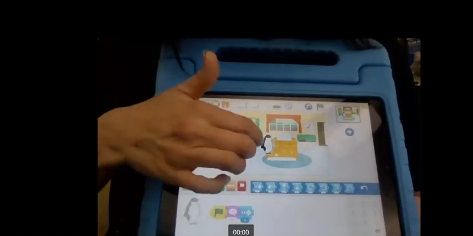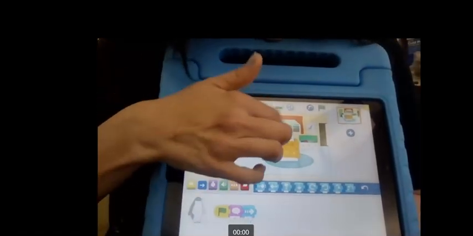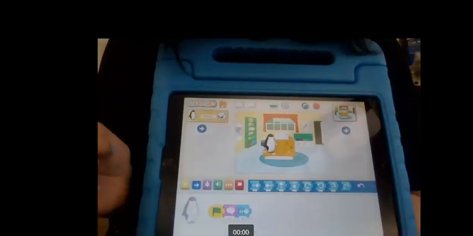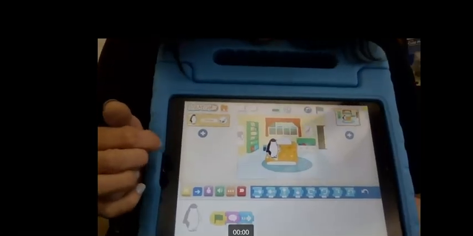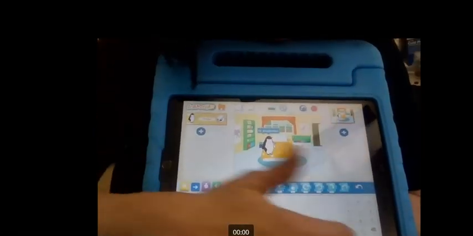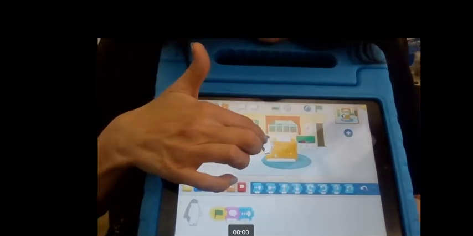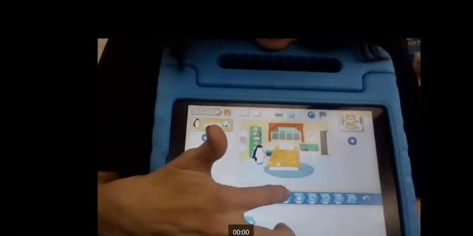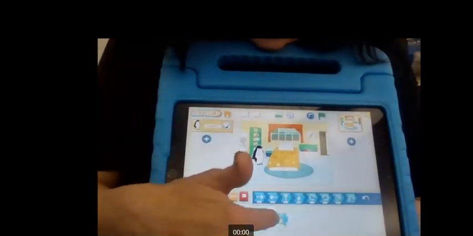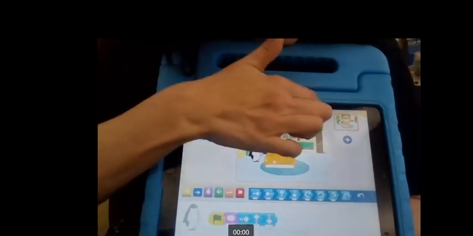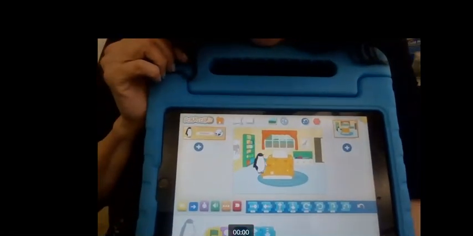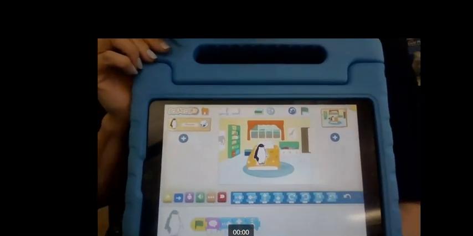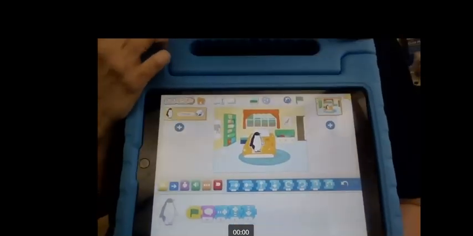So what do you want your sprite to do? That looks pretty good. Maybe I'll do 5. Okay. Now, to get him to jump, I'm going to need an up arrow and a down arrow. But he only jumped 1 time. I want him to jump many times.